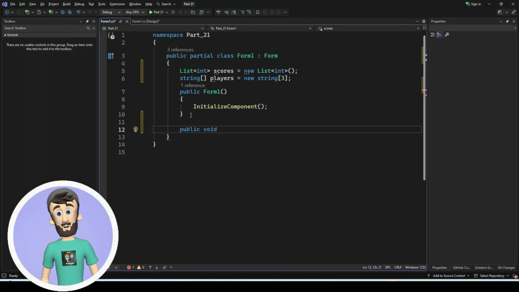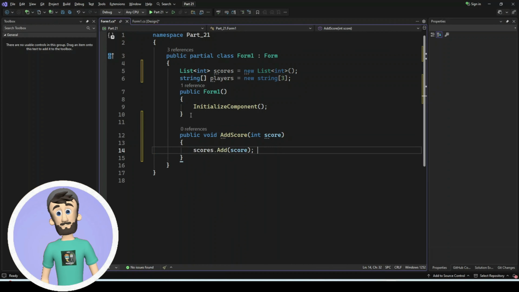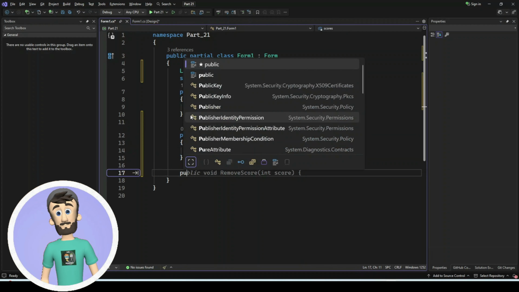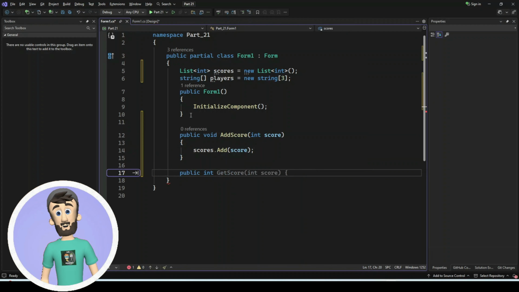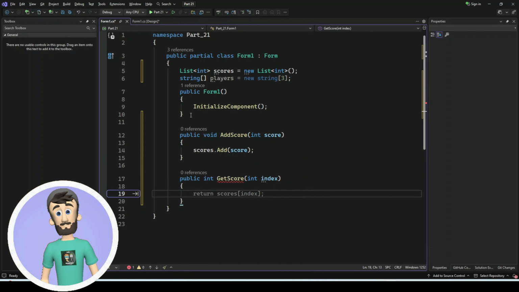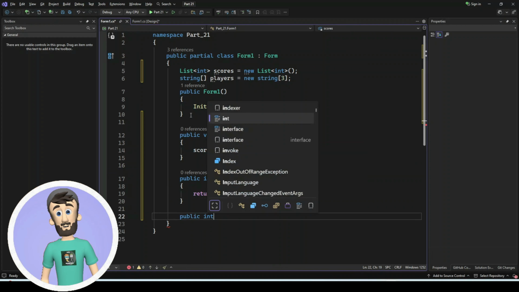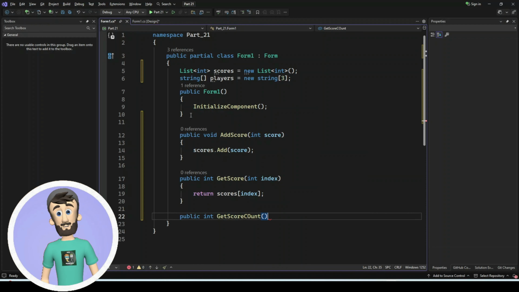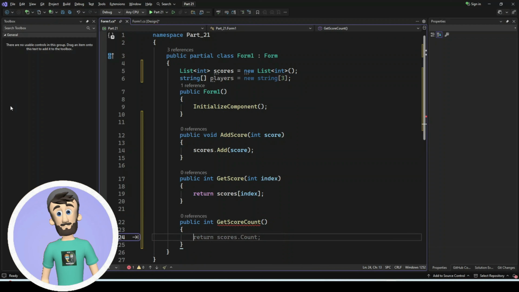The first method is AddScore. It takes a parameter called score and adds it into the list. Then we create a method called GetScore. This method returns a score based on an index. We also create GetScoreCount. This simply returns how many scores are currently stored.